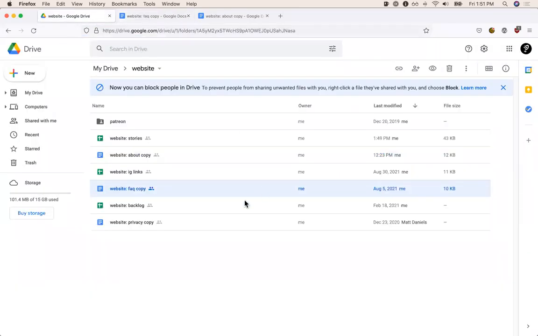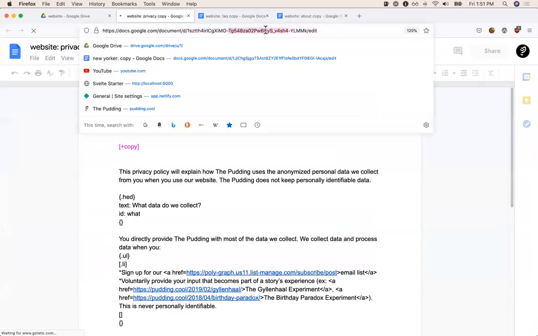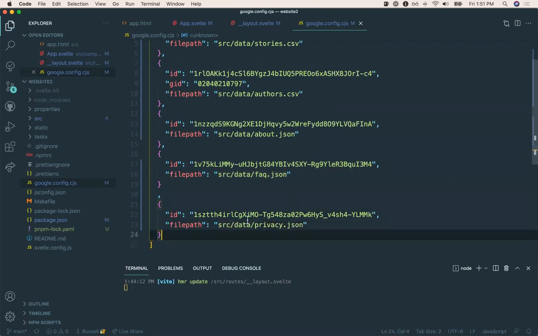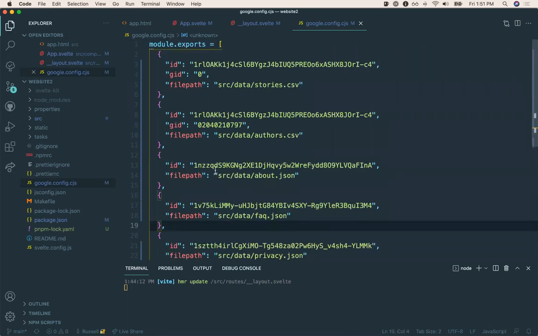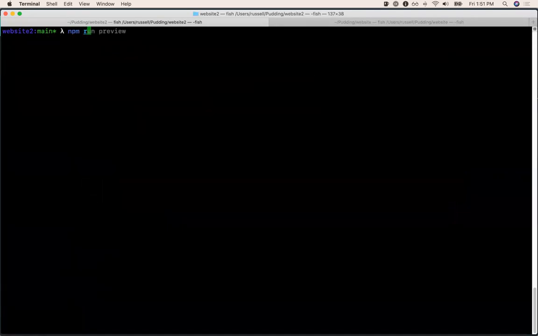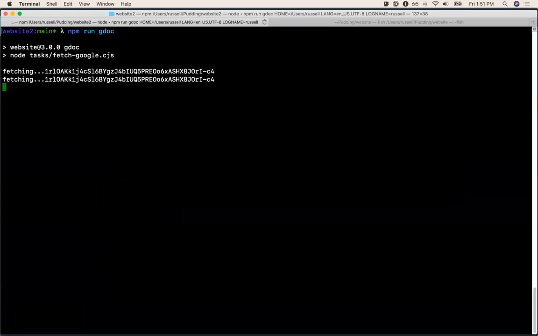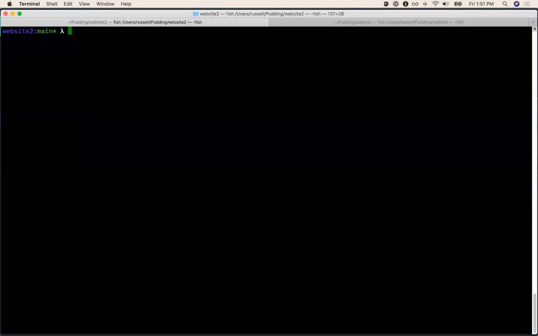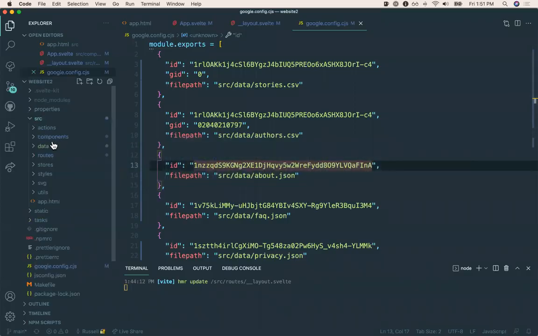All right. Now let's see if we can pull those down. npm run gdoc. Sweet. In theory, that worked. So we should now see in our data folder. Nice. So we've got all those things.